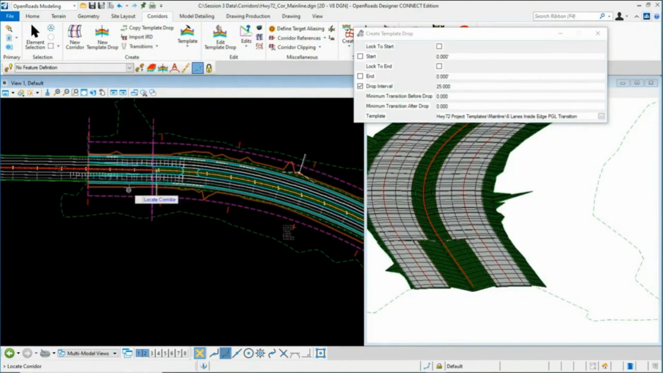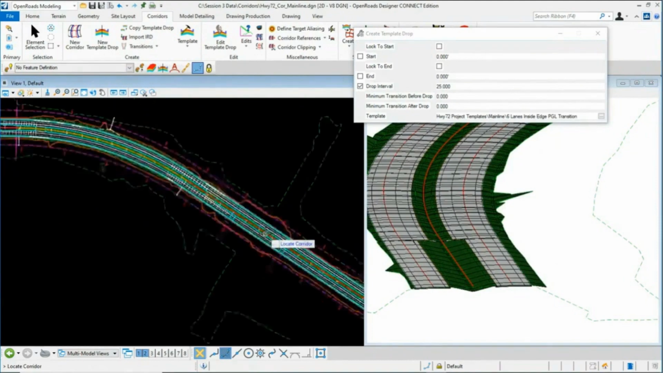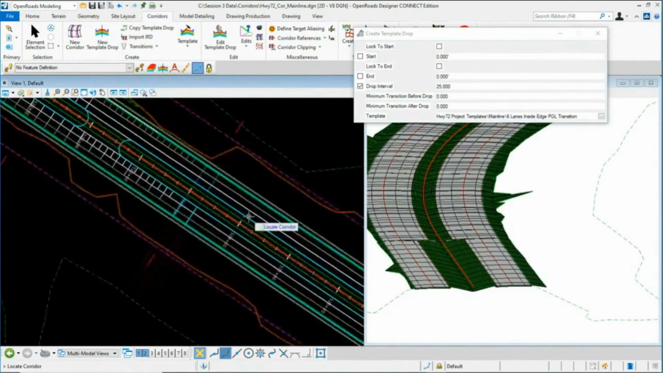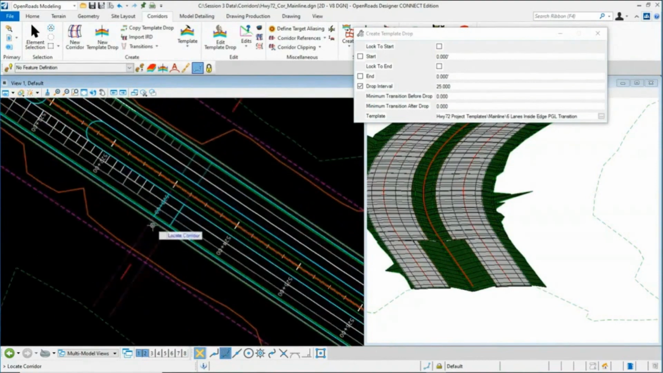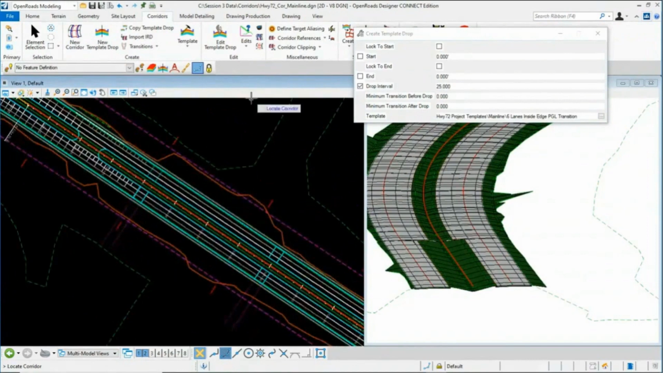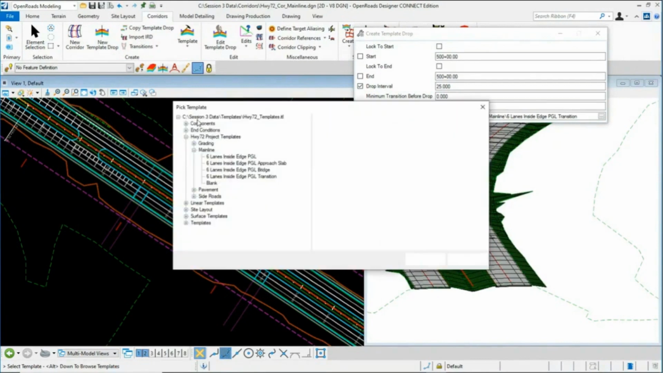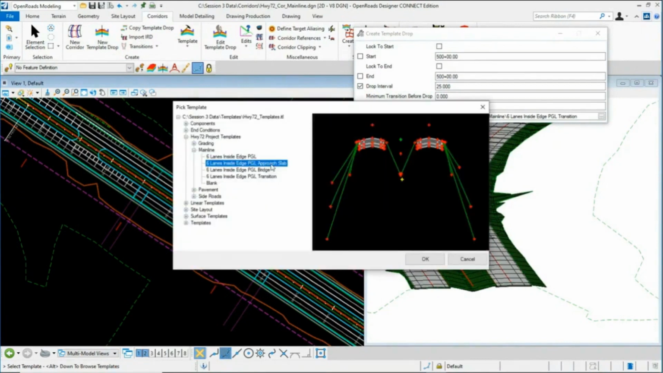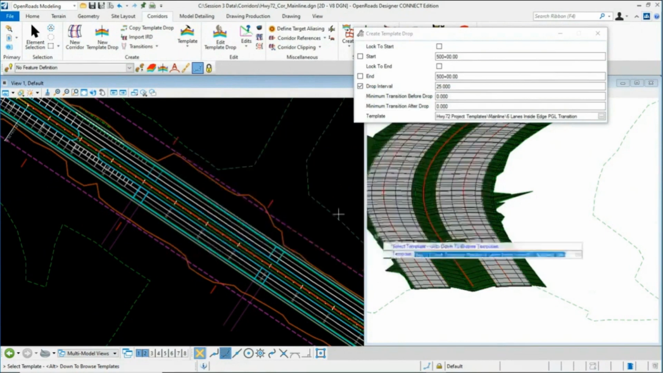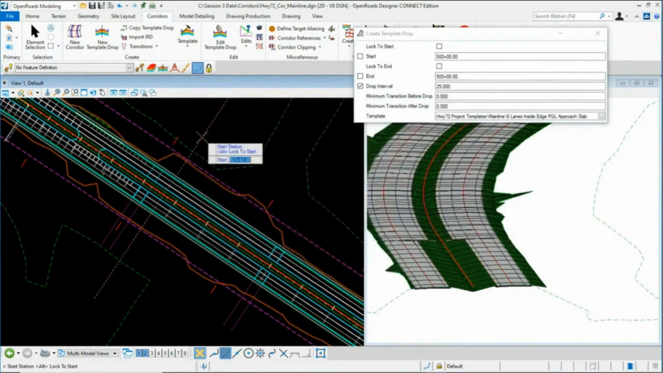Okay, so we got that taken care of. Let's come down here to our approach slab and bridge area. Drop in an approach slab template here and a bridge template through this area. So again, we're utilizing the same tool, so I'm still inside the same tool. I don't need to come over here and reselect it. Just going to select the corridor again. Okay, this time I'm going to press Alt, down arrow, select the approach slab template. We'll throw that in there, and we'll left click to accept.